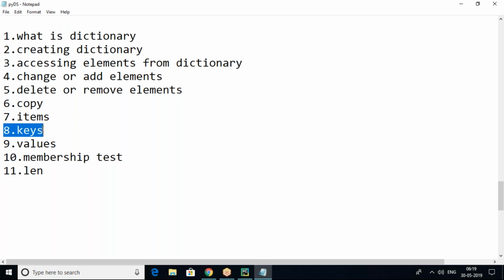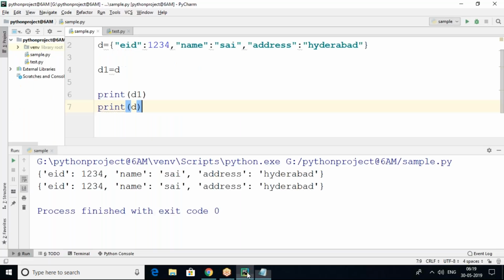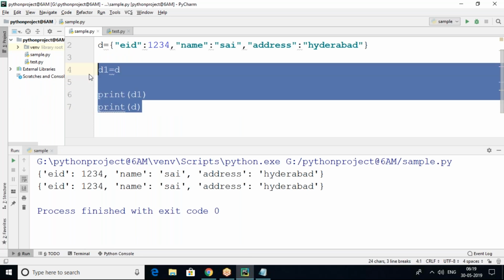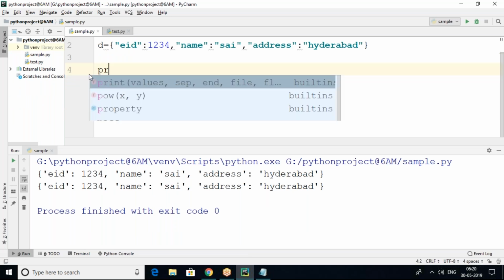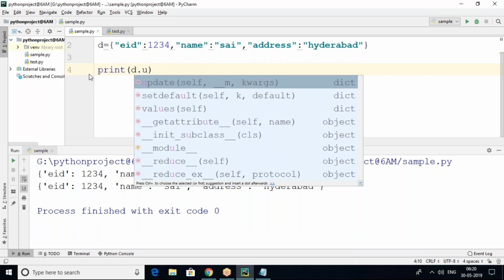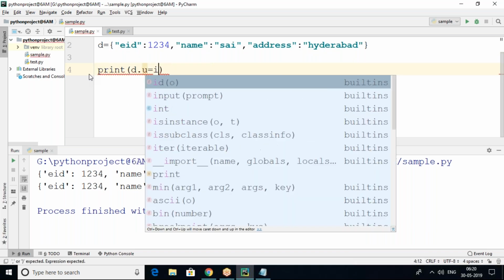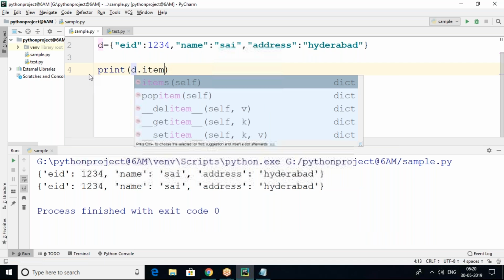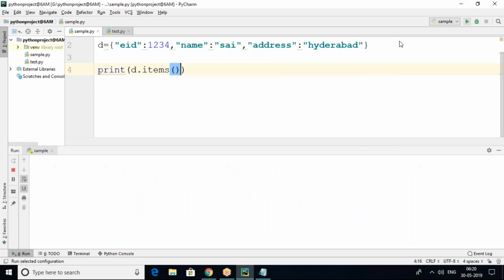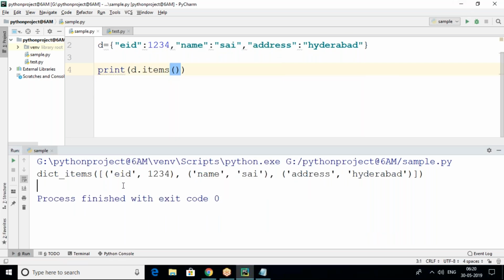Keys, that means only keys. Values, that means only values. So I want to get items from the dictionary. How to get? Print d dot items. Let's run this. Only items are coming. Are all items coming? Yes, all items are coming. Items is a function. So this function is used to get all items from the dictionary.